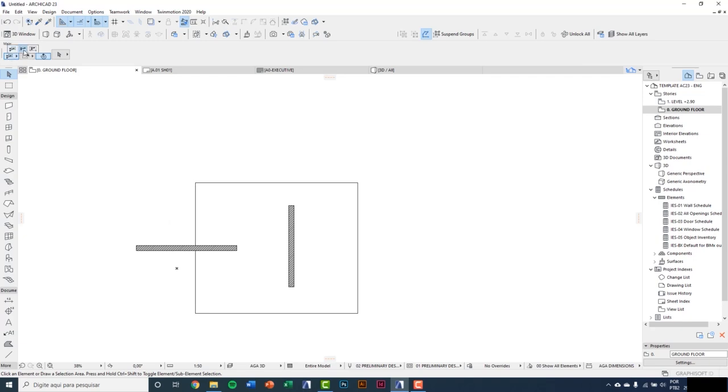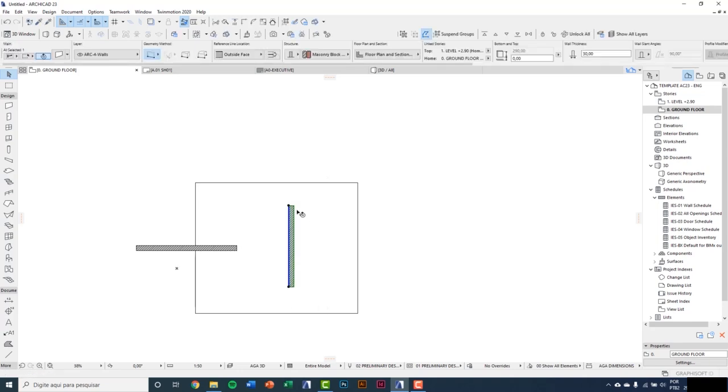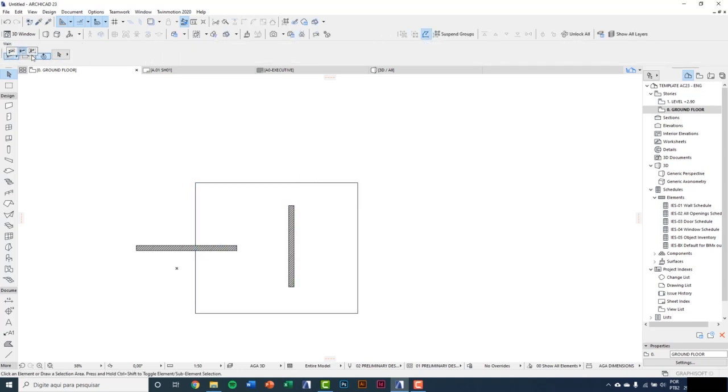In the second option, ArchiCAD will select just the objects entirely inside the rectangle. So here, just the objects inside the rectangle are selected. And the third option is like in AutoCAD, making the rectangle from left to right, the object needs to be inside.